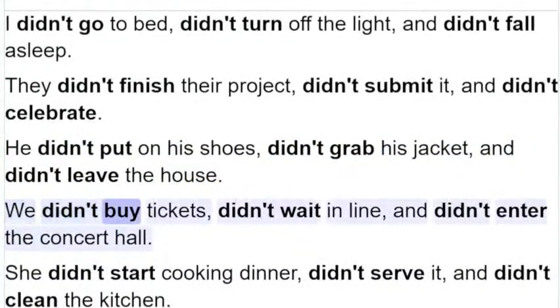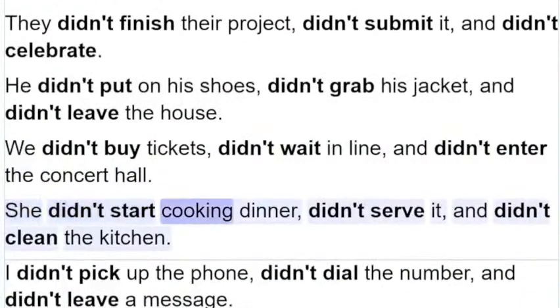We didn't buy tickets, didn't wait in line, and didn't enter the concert hall. She didn't start cooking dinner, didn't serve it, and didn't clean the kitchen.